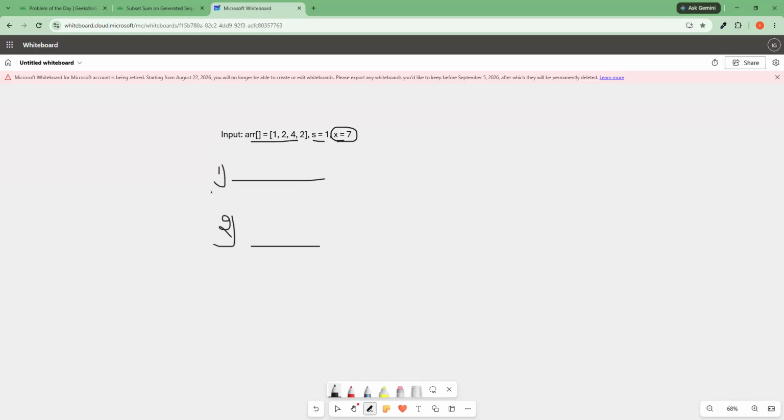Let's focus on the first part first. The array is 1 2 4 2. So how can we generate that sequence? Initially, we have to write the first s on the paper. I will do it like this, and consider there is a variable, sum, whose initial value is s, that we have been given. So we can start from this.